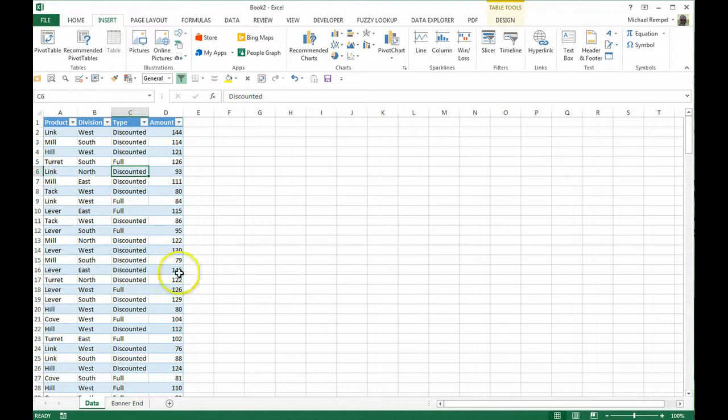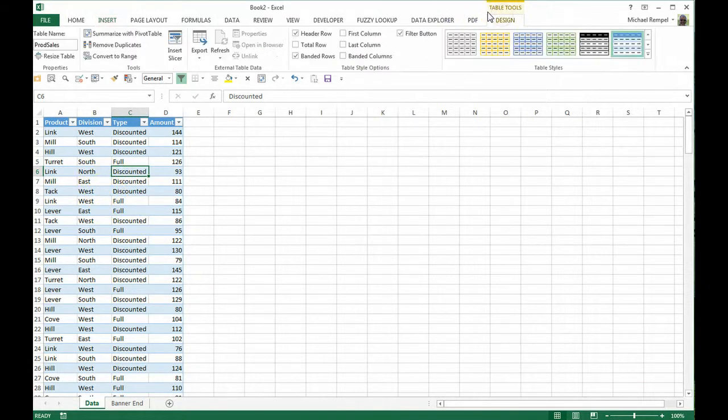So here we have a regular table, and if we look at the contextual tab, you can see I've called it prod sales. And I want to create a pivot table to help analyze this data of different products, their divisions, if they were sold at a full amount or discounted amount, and then the amount that they were sold at. These are all each individual transactions here.